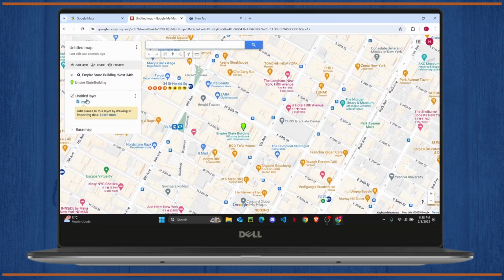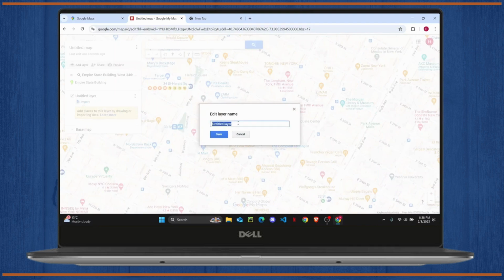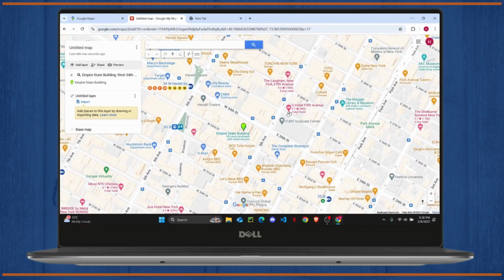Now you can name your map. So just click on this and rename this layer. So you can name your map, give it a new name.